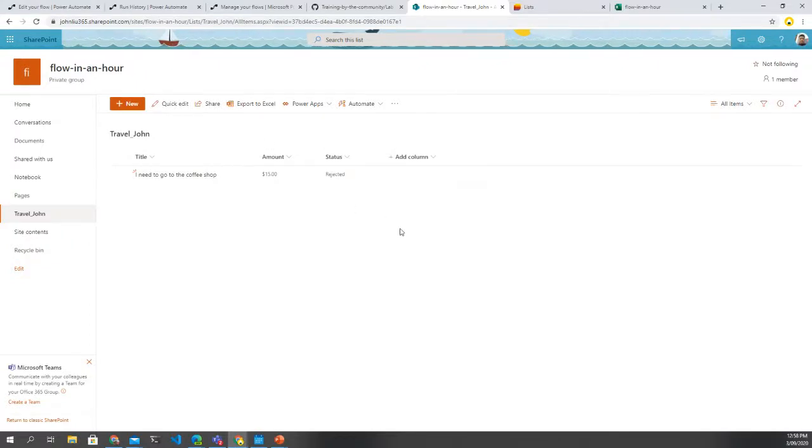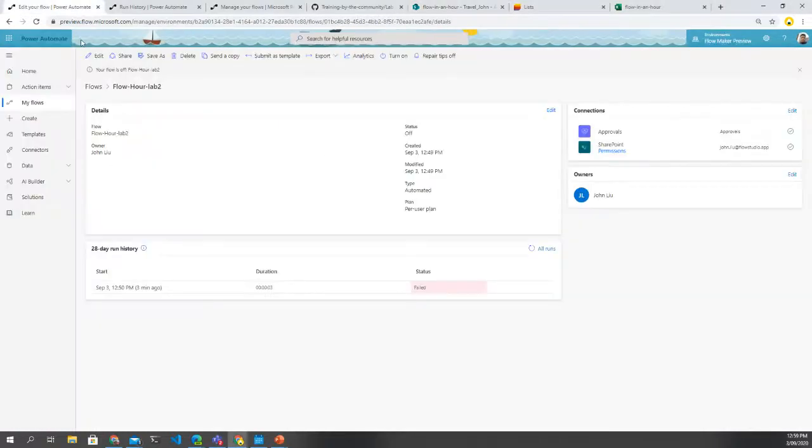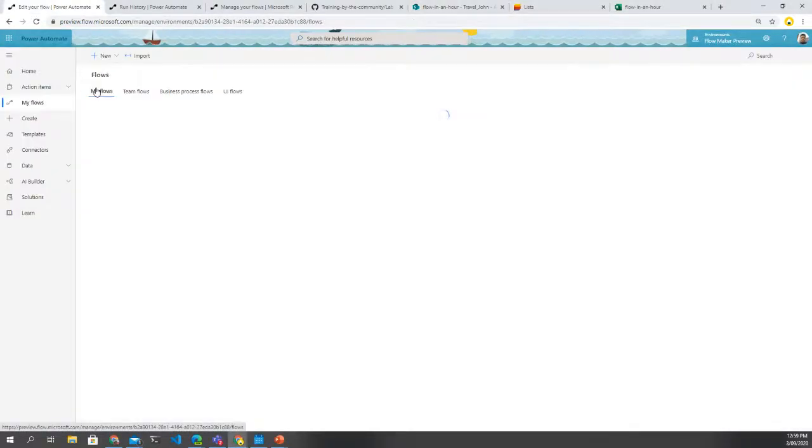So yeah, that's the second lab. Let me quickly check the questions. Is there a way to know whether the flow was triggered from which device? There might not be, so we'll have to have a very quick look.